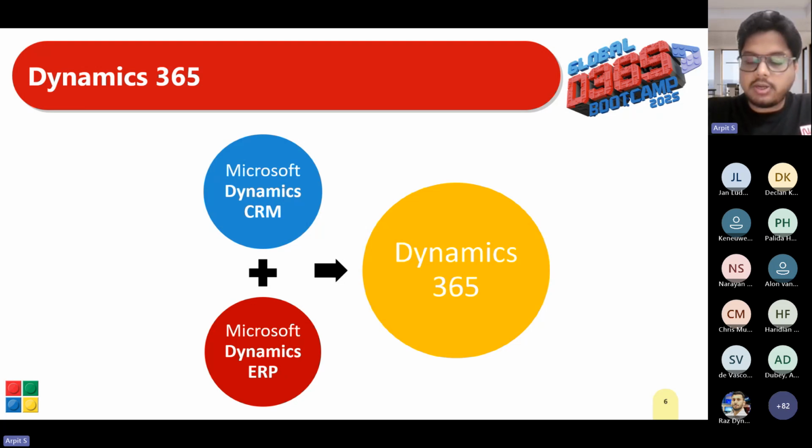So there was a lot of confusion among customers and developers. What Microsoft did was combine these two different products into a single product and give it a new branding called Dynamics 365. For those who are not aware of what Dynamics 365 is, basically it is the combination of two different products: Microsoft Dynamics CRM plus Microsoft Dynamics ERP.